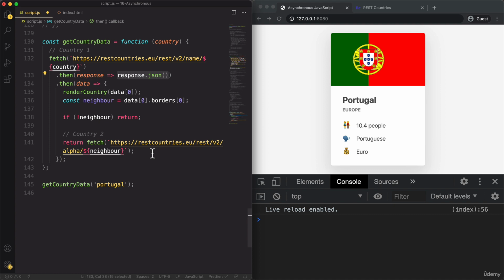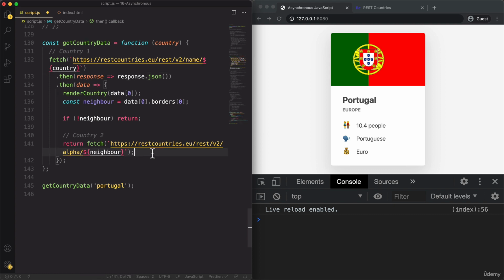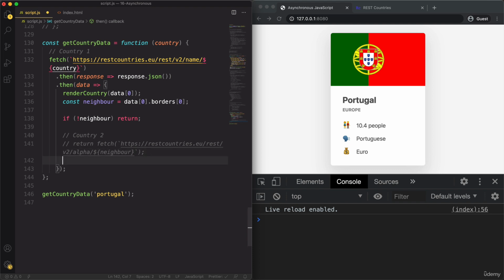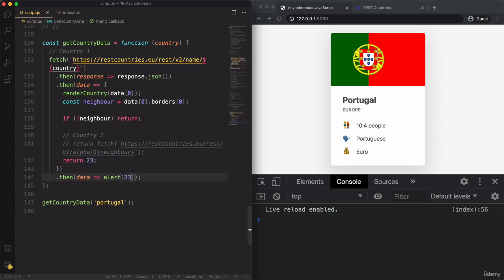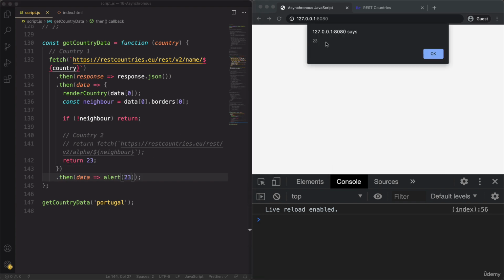Now in the last lecture, I actually oversimplified how things really work. The then method always returns a promise, no matter if we actually return anything or not. But if we do return a value, then that value will become the fulfillment value of the returned promise. So let me show that to you. Instead of returning this for now, let me just return 23. And so then when I chain a new then method here, let's say data, and then let's alert that data. Let's see. And then indeed we get 23.